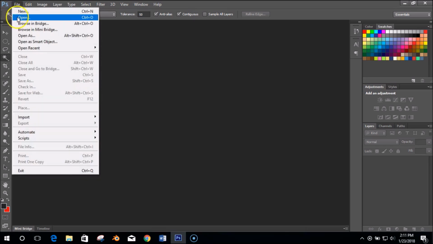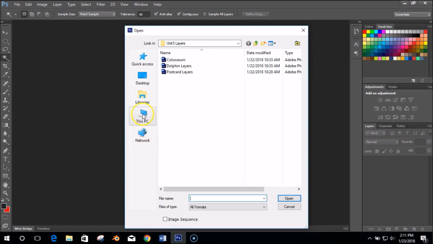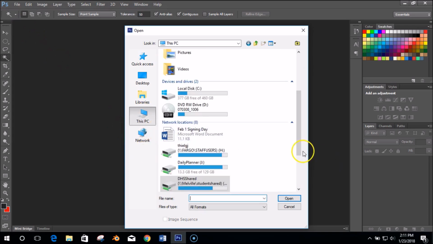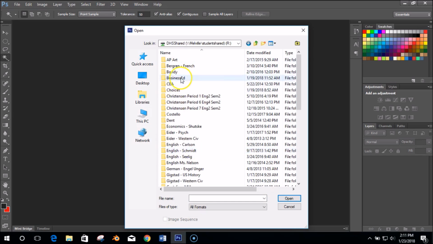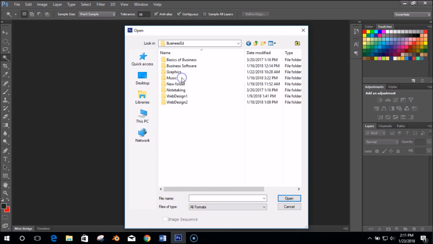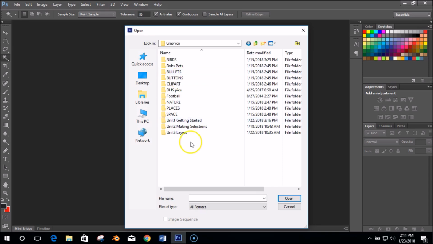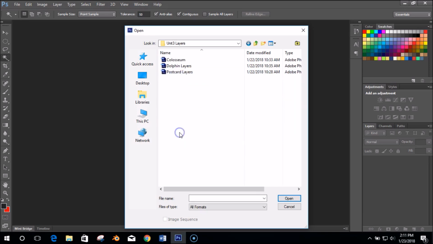So I'm going to go File, Open. We want to go to DHS Shared, Business Ed, Graphics, Unit 3 Layers, and I'm going to open up Postcard Layers.